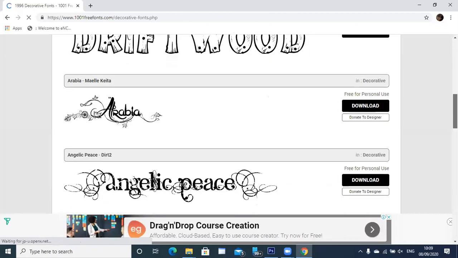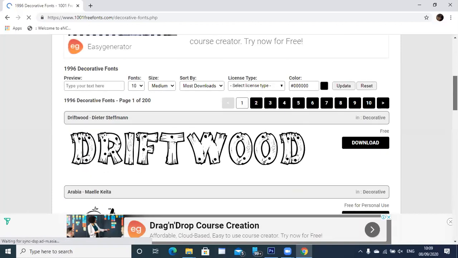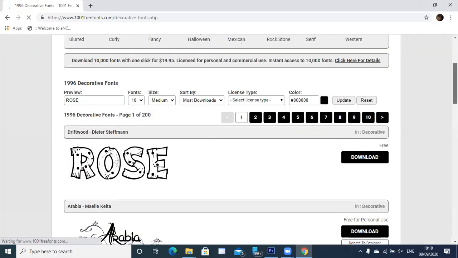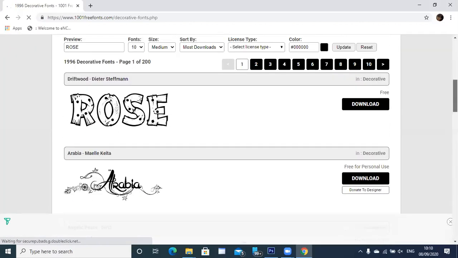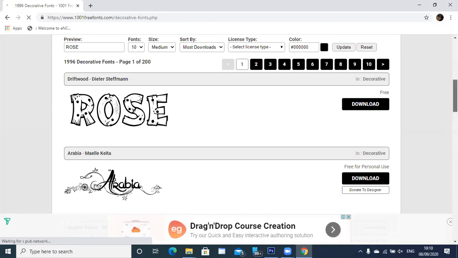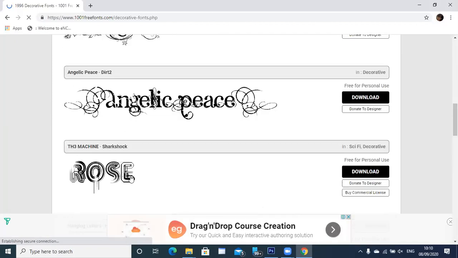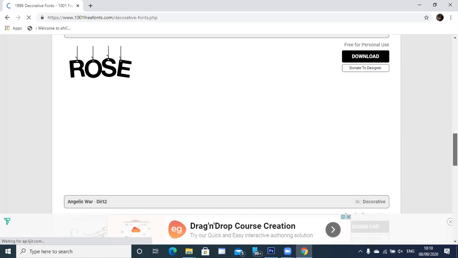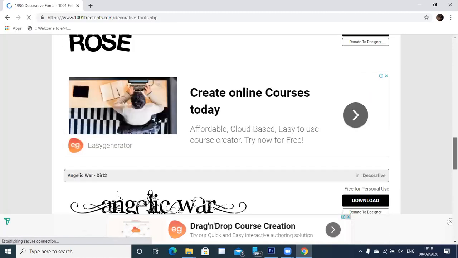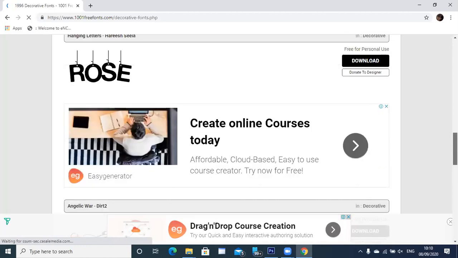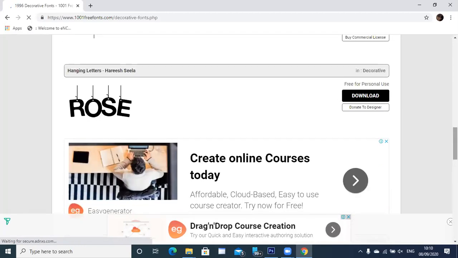I went to 1001 Free Fonts, and up here I can see and try out my fonts. Here are various kinds of fonts. You can see this, right? If I just want to try it out, suppose I type "rose" and click update, it will show me how the word rose would look in these fonts. Just a second, I think it's not loaded. The first one got loaded, remaining, yeah, here. Correct. So it's showing you how a few fonts would look. Depending on which one you like, you can download that font for your use.